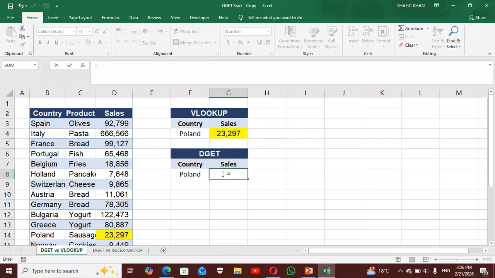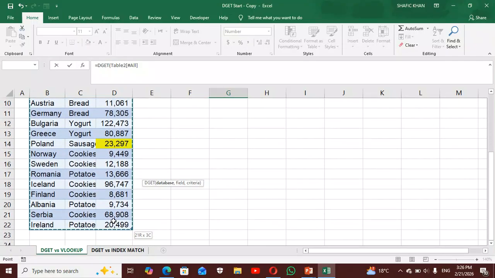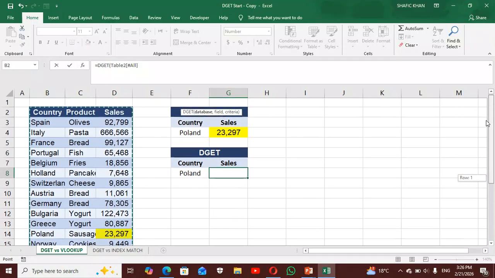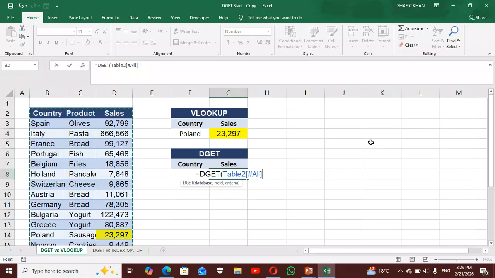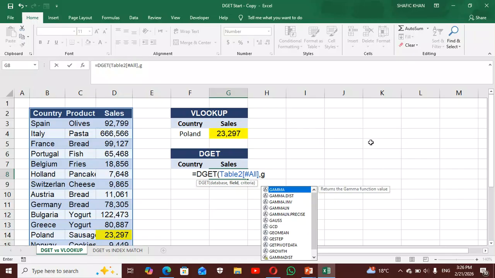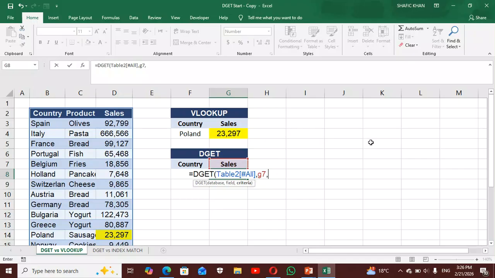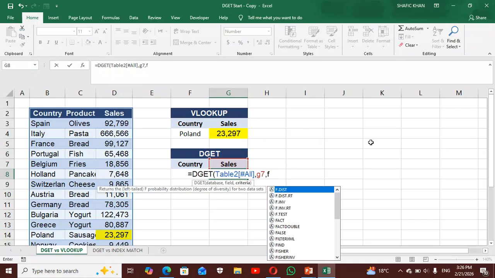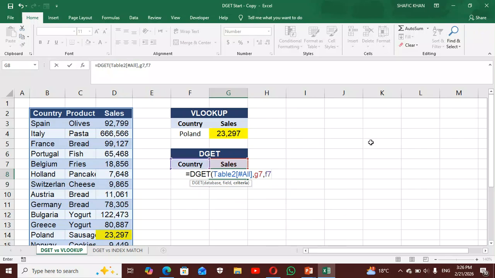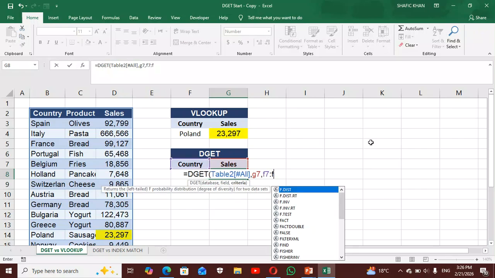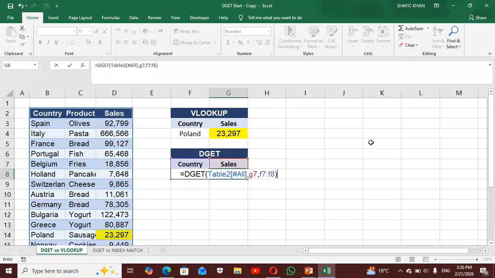the VLOOKUP with the DGET, simply, the formula is equals DGET. And with this, we just compute in the database. So we shall have our table. We have our entire table here with the table. And of course, from there, we look at the cells. The cell is in G, that is G7, comma. G7, then the country that you're looking for is in F7 as well. So from there to where? That is F8. So we close our parentheses from there.